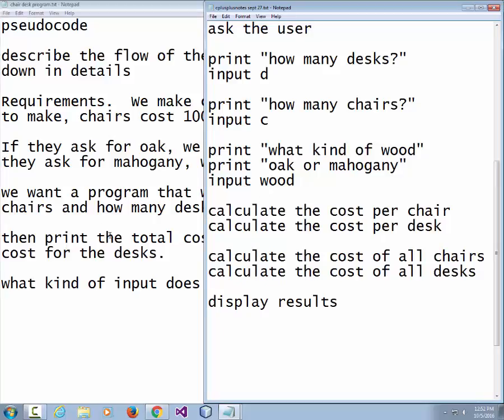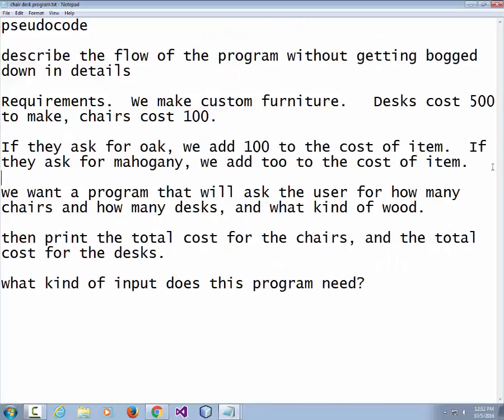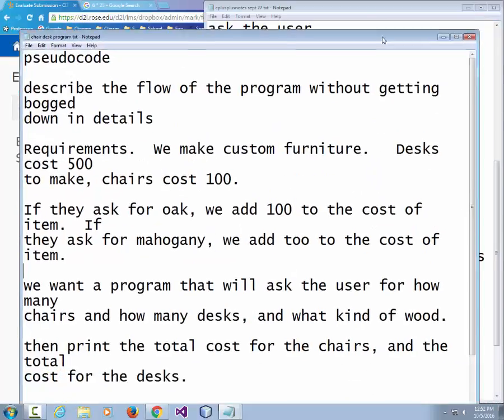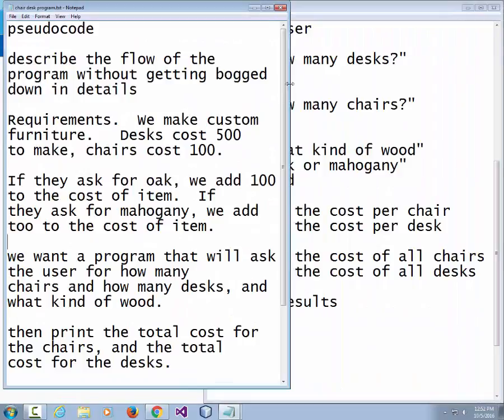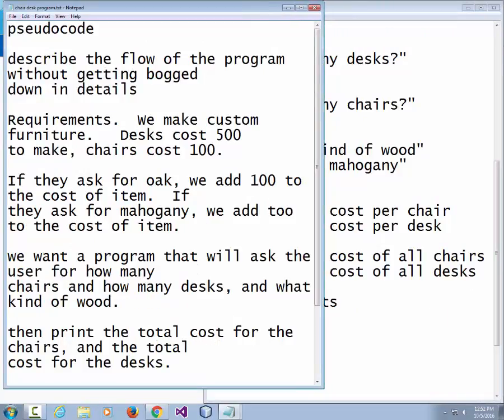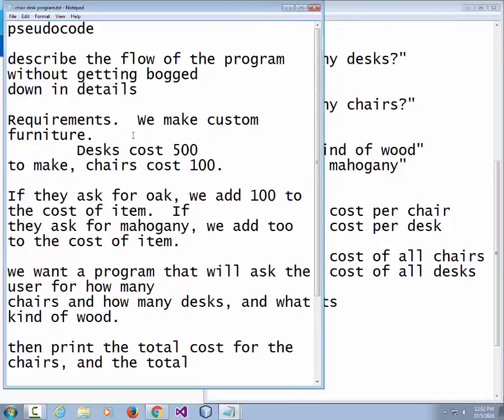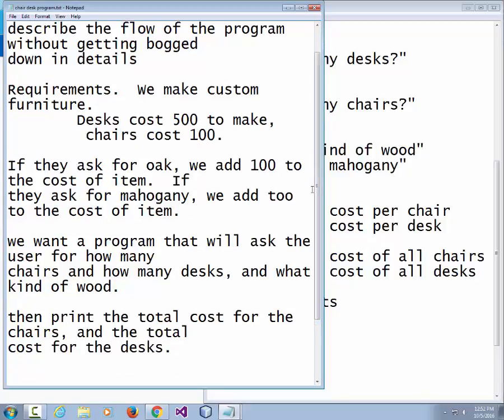So according to our requirements over here, how do we calculate the cost of a desk? Desks cost $500 to make, chairs cost $100, but then we modify those. So, how would we calculate the cost of a desk? It's that cost, and then what do we do to it to modify it? Multiply it by the number that we say. That would be the total number of desks. We want a per desk cost.